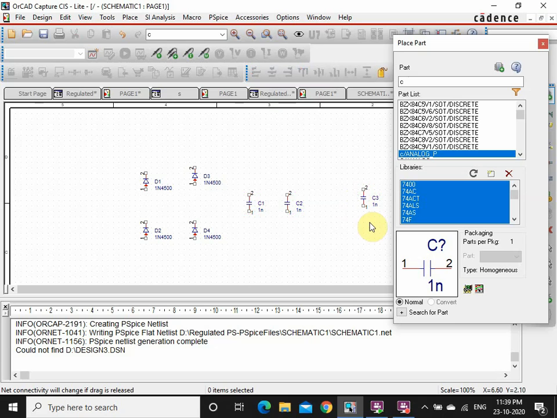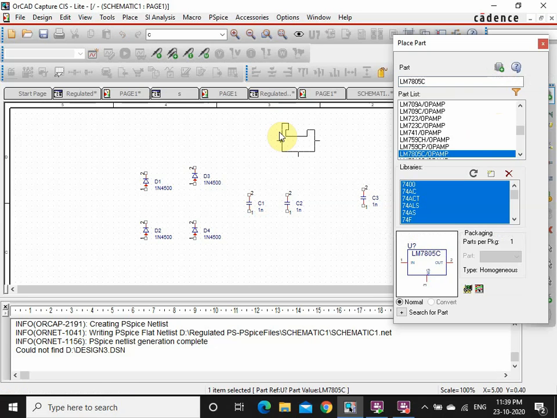Once you do it, next you need your regulator. Your regulator is nothing but your LM7805C. So you got the component here, what component you want, so add. Next you are going to add it and keep it here. Once you place it, escape, then your component has been placed.